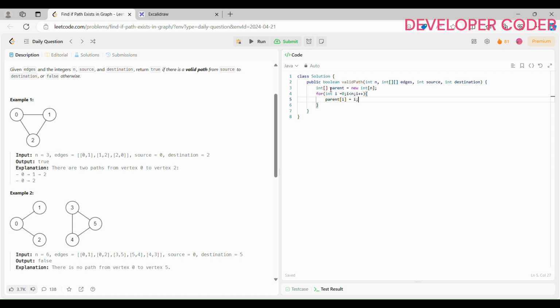That's it, right? This is done. Then what is my step 2? My step 2 is nothing but merge sets based on edges. Okay, so I have to create the one set and we have to merge the sets based on the edges. So let's iterate over each edge one by one.